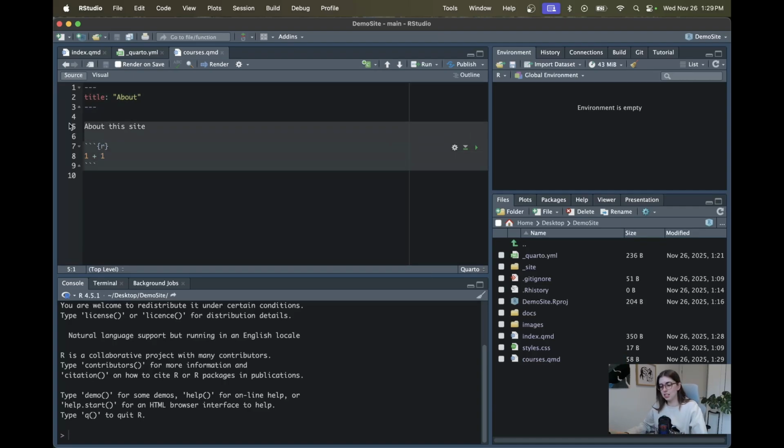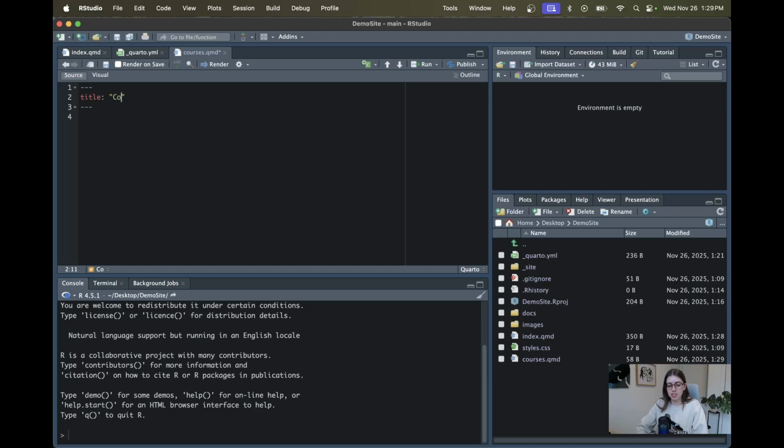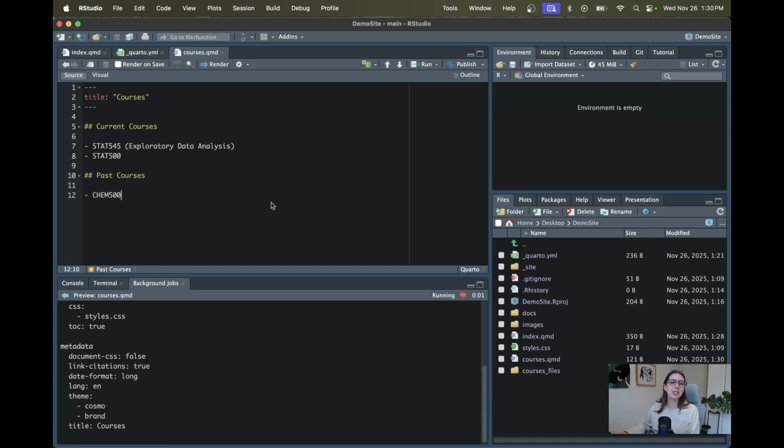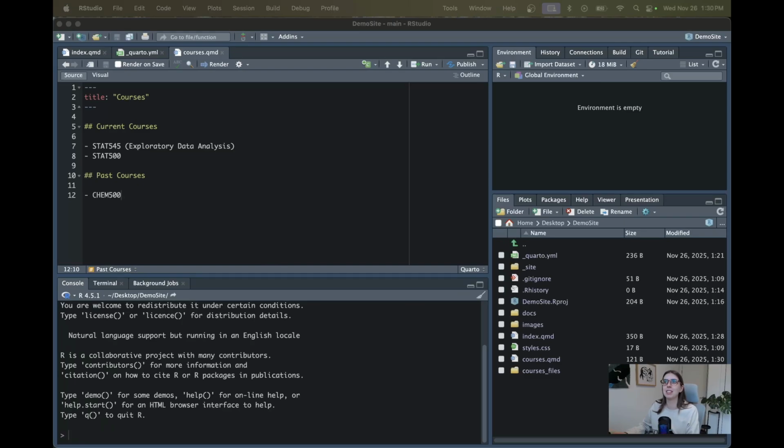Well, I'm just going to delete this kind of stuff here, change the title to courses, and then we can add subsections of different courses that you're taking. So let's add your current courses, a section for your past courses, and you can list, maybe in an actual list, a bunch of different courses. I don't even know if these are real courses, but maybe you took. You can always just render, see what it looks like, and play around with it.